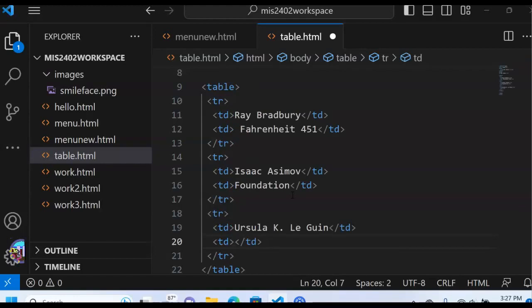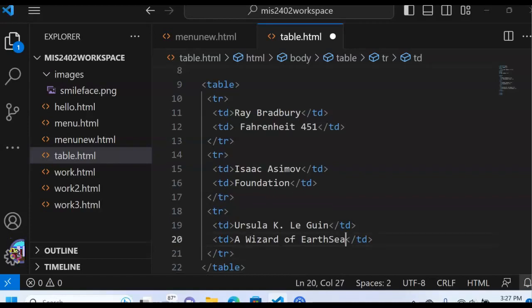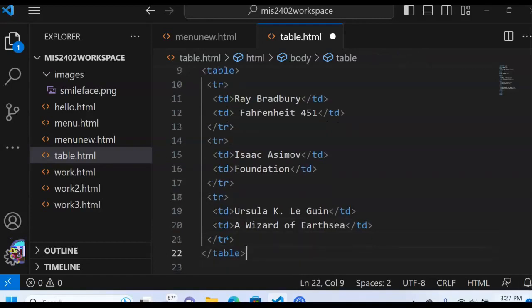And the one I remember from Ursula K. Le Guin was a book called A Wizard of Earthsea. Did I spell that right? I don't want to, yeah, all lowercase. There we go.